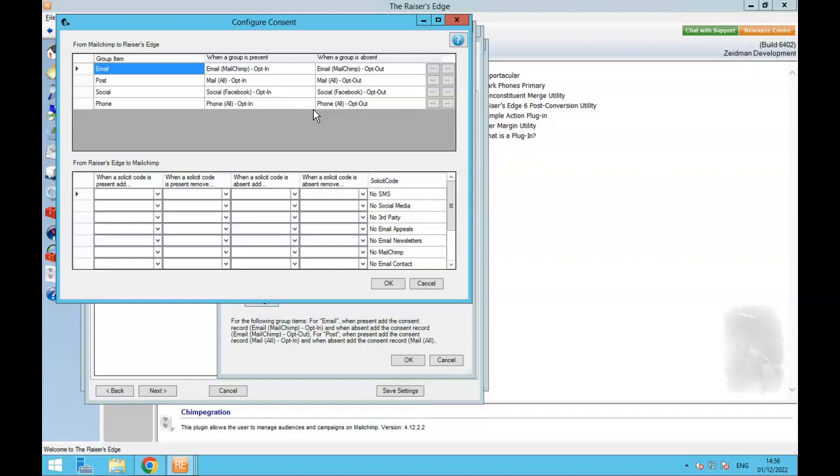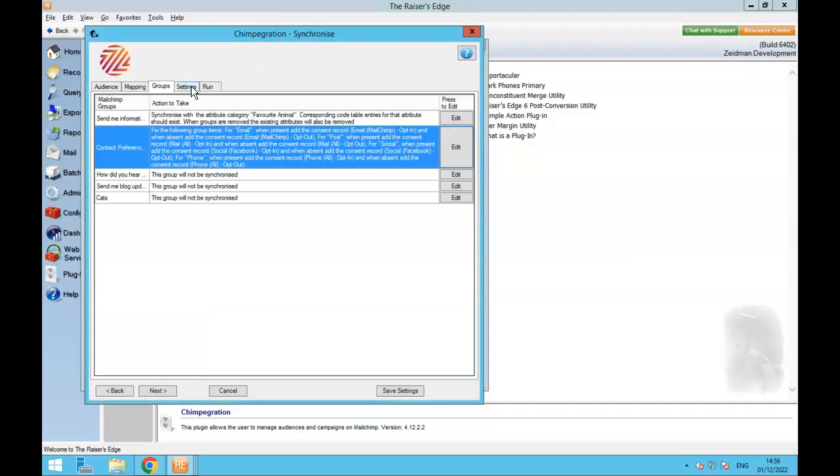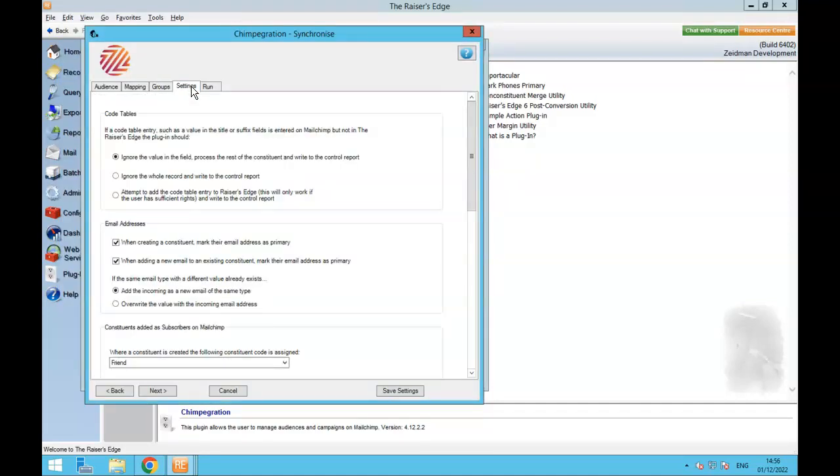So these are all the options we're giving people in MailChimp, and this is how we then push that data into Razor's Edge. We can also work with solicit codes at the same time, but I've got automation set up around solicit codes that automatically happen when I change my consent, so I don't need to do that for now. And then finally, we've got some settings.